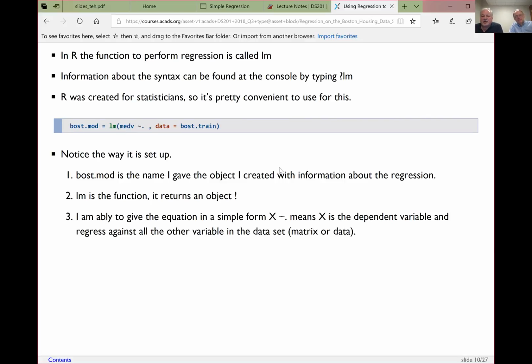To do regression in R, just like in Python, is pretty easy. The function is called lm. And if you want specific information on your console, you can type ?lm. And R is a language that was actually created for statisticians at Bell Labs to use, so it was made to be pretty easy. So here's the syntax we have.